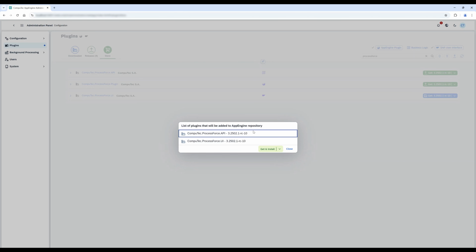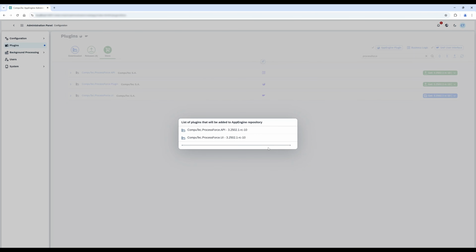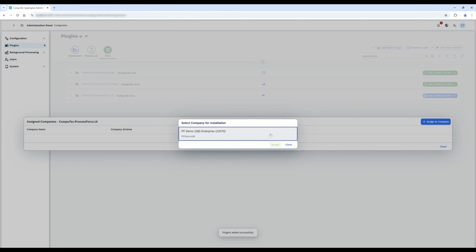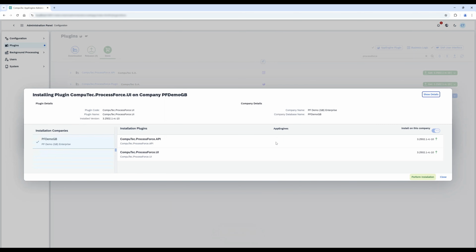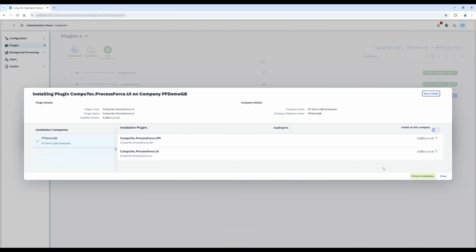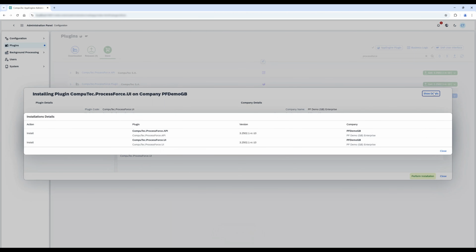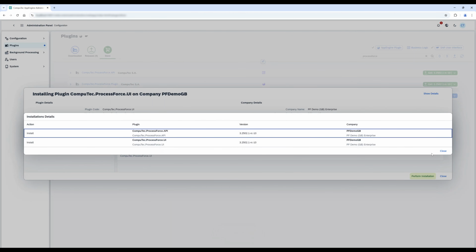So now we'll click on Get and Install, and as the plugins on the list are added to the CompuTec AppEngine plugin repository, you'll be able to see the progress on the progress bar, and it will tell you when each plugin has been added. Now we have to select the company we want to install the plugin for. And then this window gives us a summary of what actions will be carried out. If you click on Show Details, you can see some more details about the sequence of the operations.